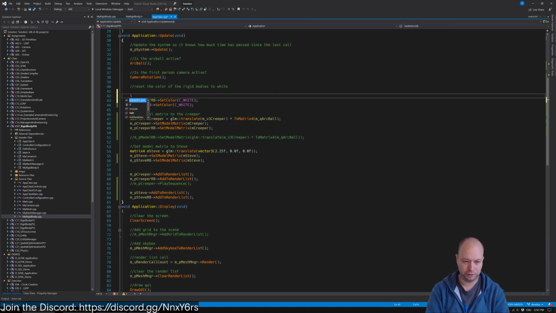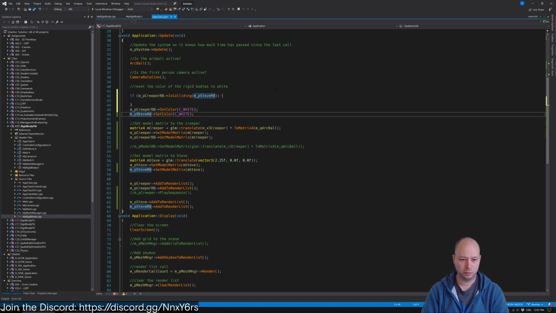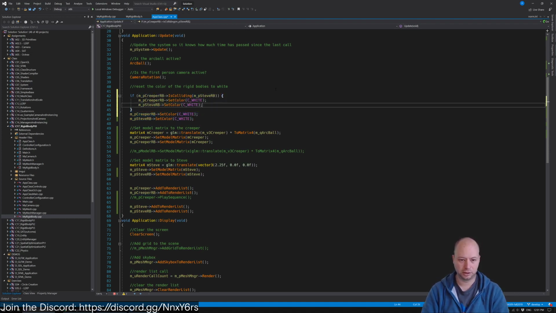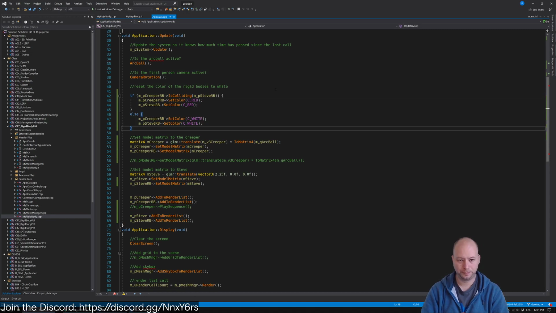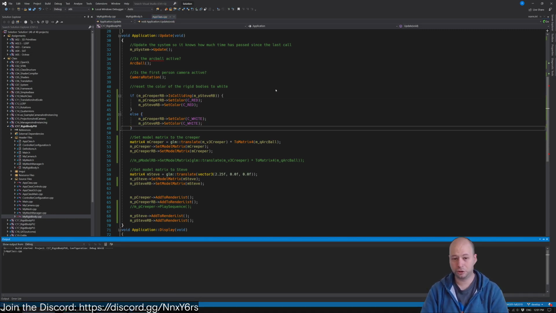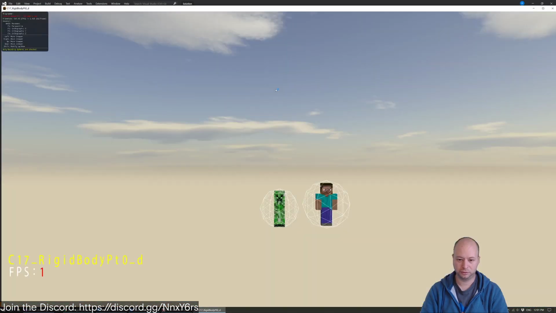And if we do this, if MP creeper RB is colliding with MP Steve RB, then we want to set them to a different color. Otherwise, let's set them to white. So right now, this should always be false. Is colliding should always hit false, because there's no code in there.